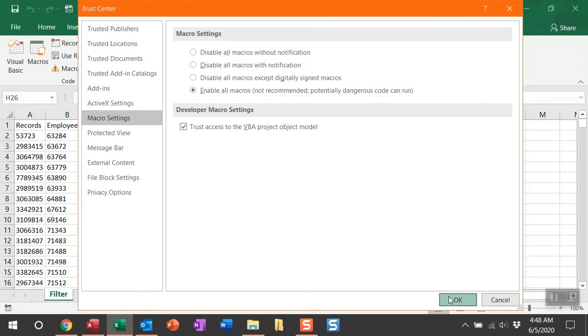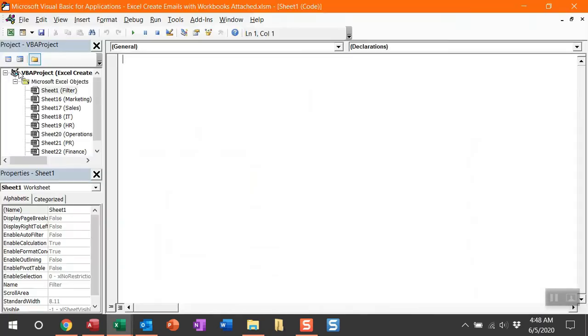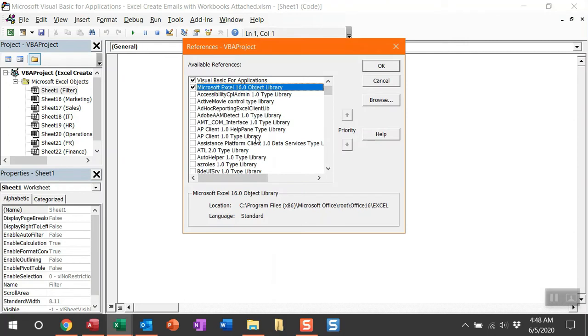Alright, and then we'll jump into Visual Basic. Within Visual Basic, head over to Tools and click References. Now these are the only 2 references you need for this macro, so they should be set by default. You can go ahead and click OK.